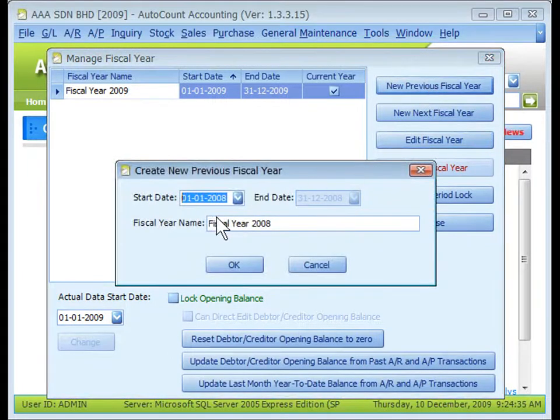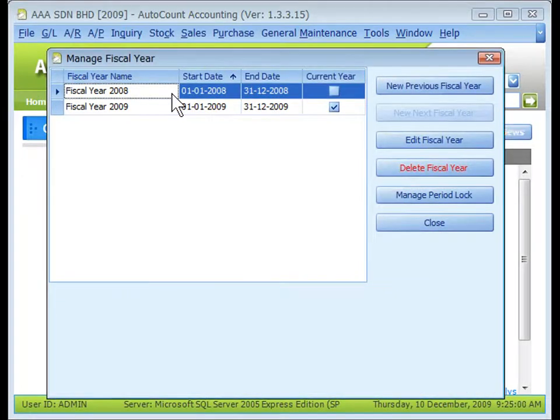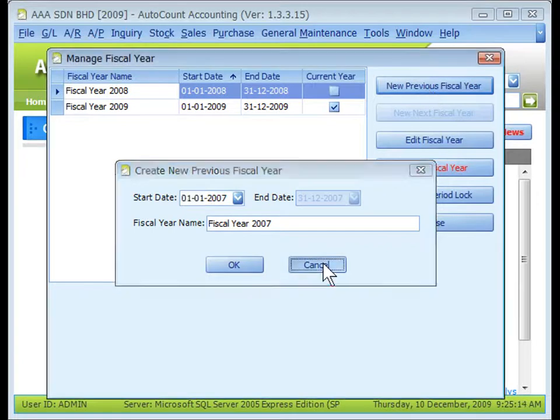Define the start date, which must be on the first day of any month. The end date is predetermined according to its subsequent fiscal year start date. Then click on OK. You may click to highlight the fiscal year on the top row to create a new fiscal year before the highlighted fiscal year if necessary.